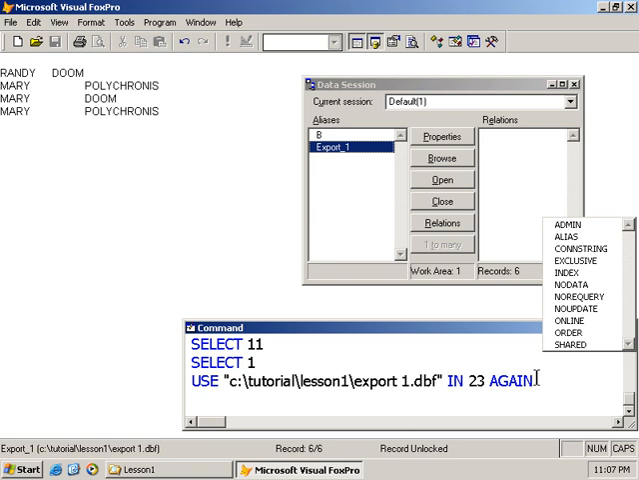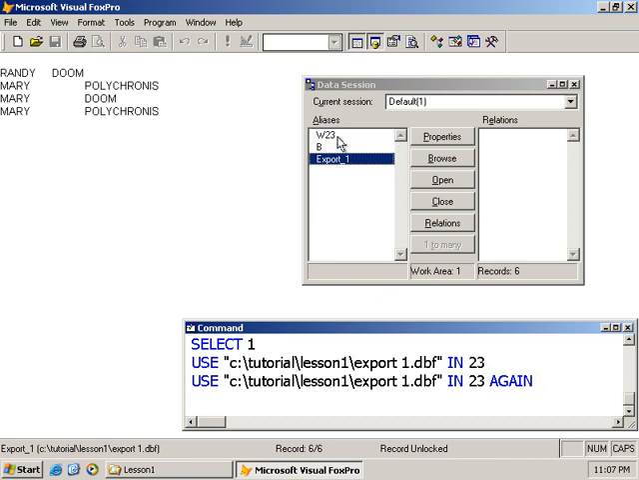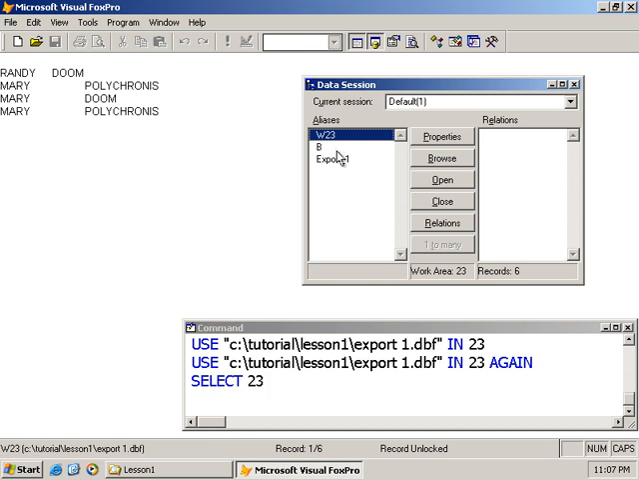So Visual FoxPro knows that I'm attempting to open the same table multiple times, and then this will not give me a file in use error, and shows the default alias, of course, as W23, because the alias that Visual FoxPro would have chosen, export_1, is already taken, so there's a clash. It, of course, goes to W23.